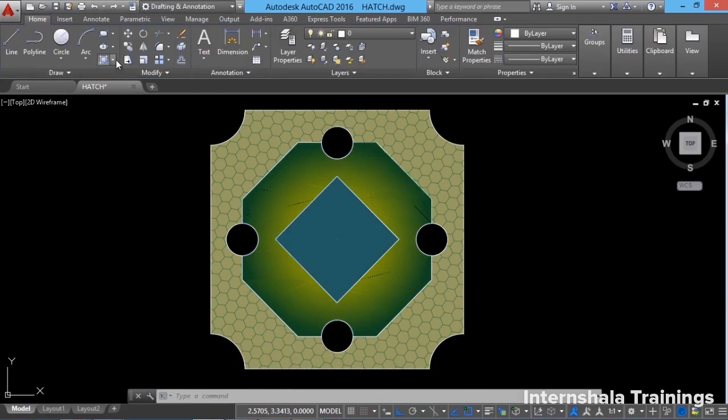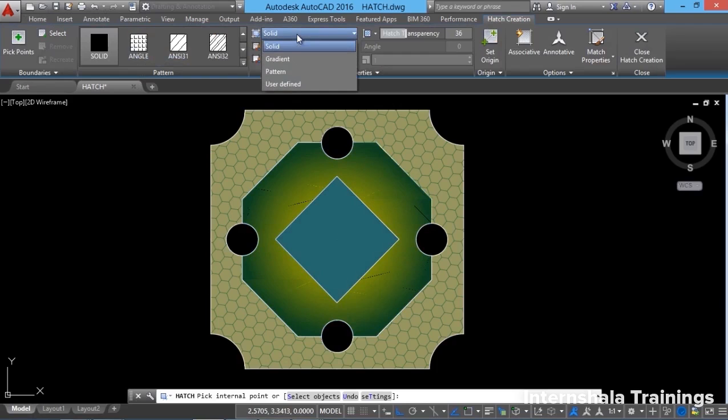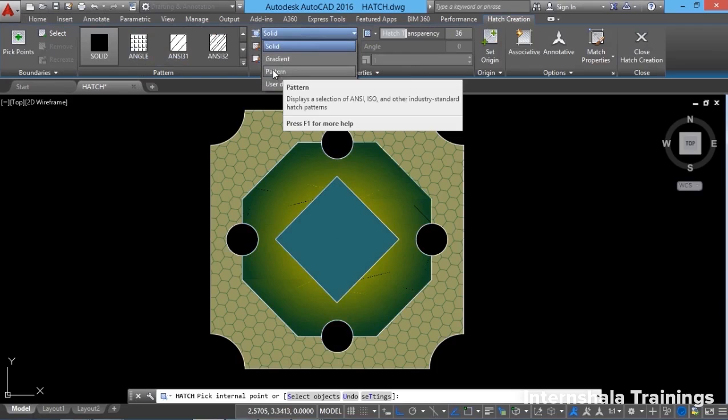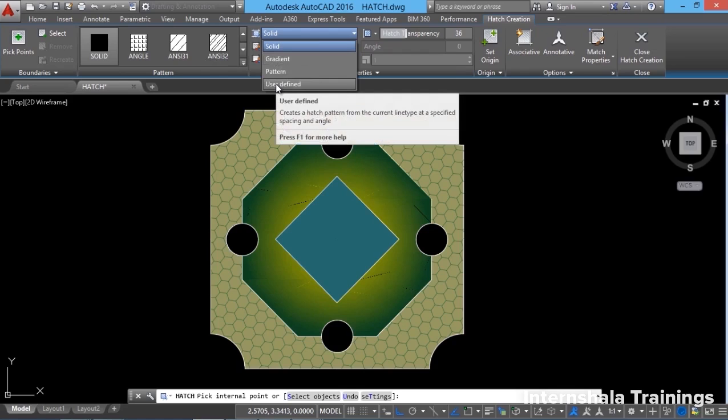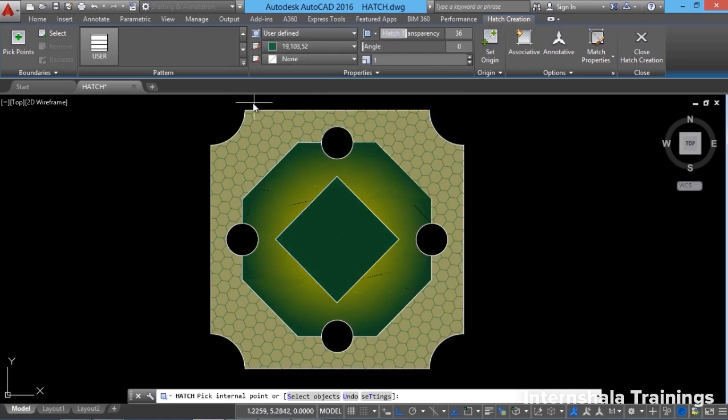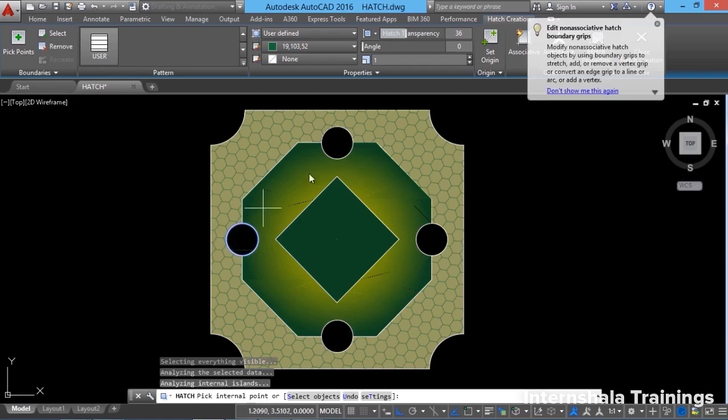I'll give the hatch command again. And here we have already discussed the solid pattern, gradient pattern, as well as the pattern option, which means all the patterns available in the hatching library of the software. But as the last option, we have user defined here. It is not the one which is defined by the user, but it is the most frequently used hatch pattern, which is parallel lines. Whenever a section needs to be indicated, as well as for a number of other applications, we use parallel lines. And now I'll just click a point inside, as well as here and here and here.